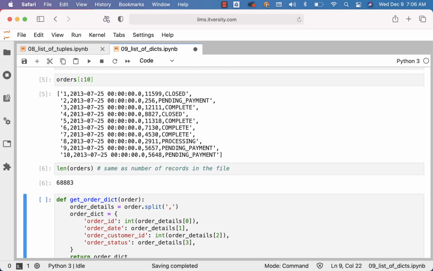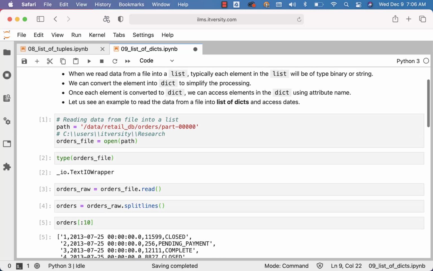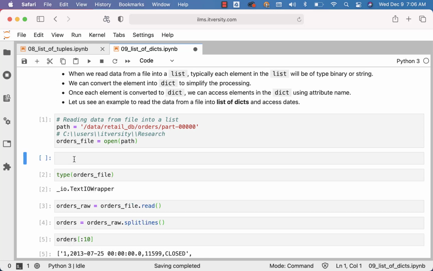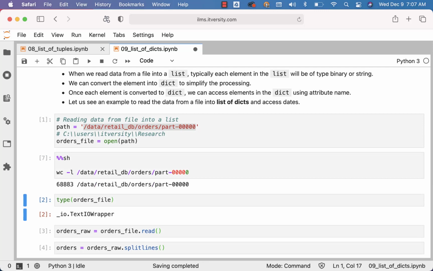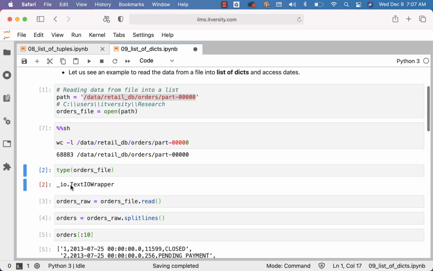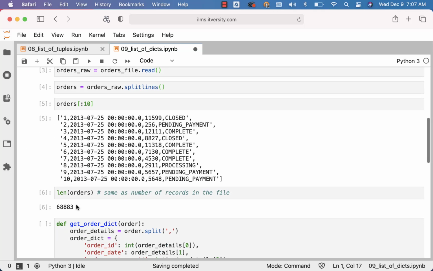You can also run wc -l on the original file itself to get the number of records so that we can validate. For example, if you are not sure whether the list contains all the records or not, to validate, you can use the %sh magic command and say wc -l and pass this path to it. This is one way to run Linux commands using Jupyter. If you are using a Windows environment, this command will not work. You might have to open the file in an editor and see the number of lines using that editor, or there might be some other way on Windows. Now you can see that the file contains 68,883 and also the list orders contains 68,883.